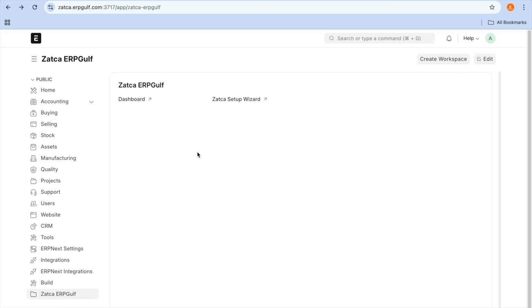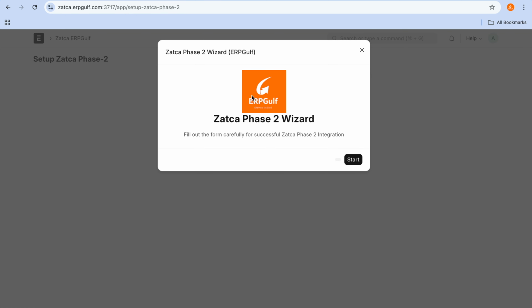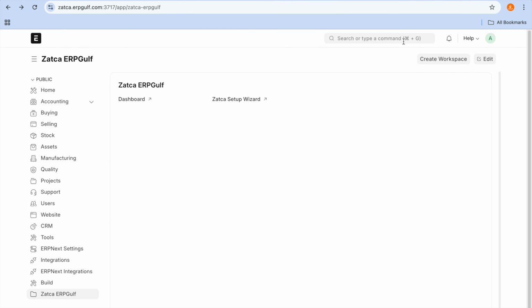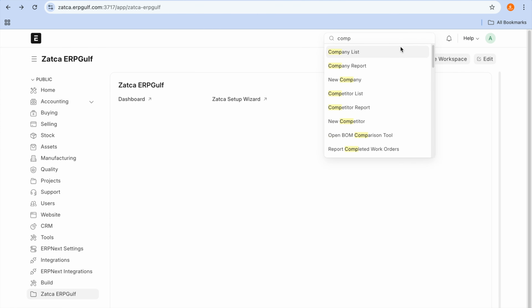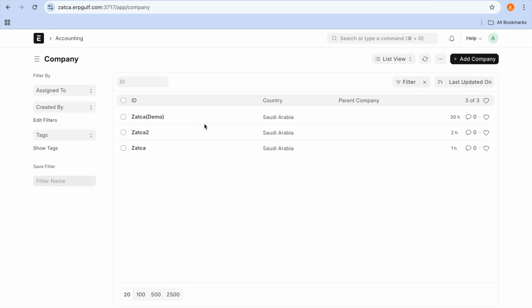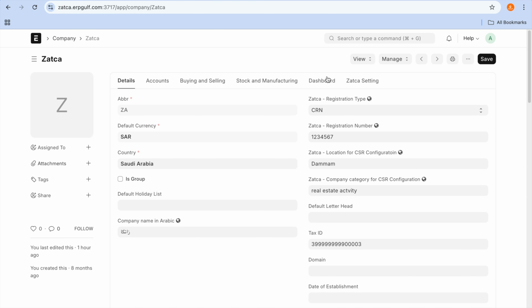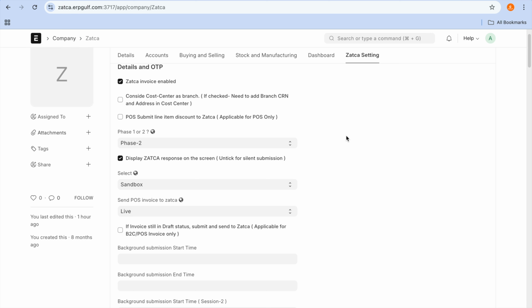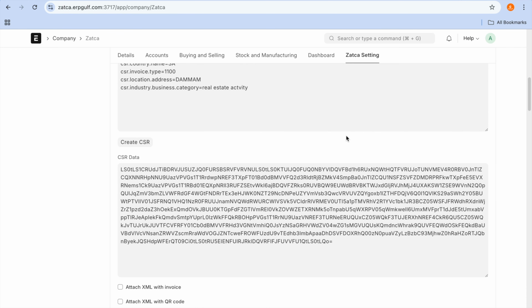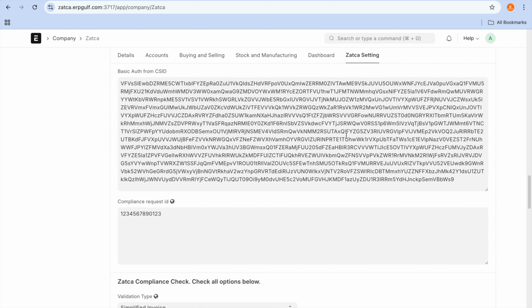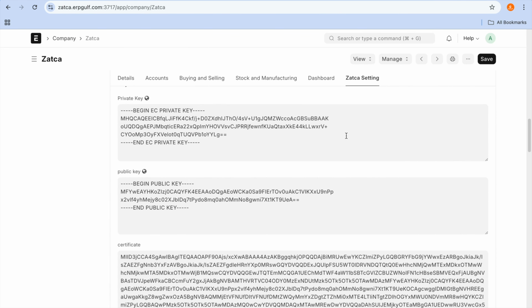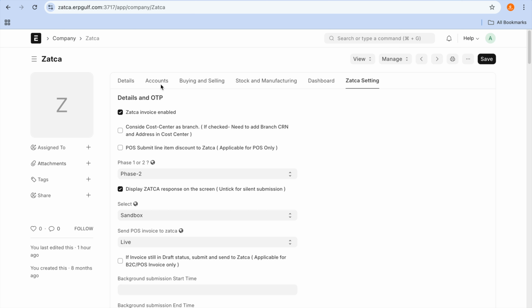So what you can do is go to Zatca ERP. There are 2 methods for onboarding. One is the Zatca ERPGulf wizard. Or you can go to company setting. If you are a little more experienced, you can go to your company, because you have multiple companies, take the company and go to the Zatca setting. In the previous video we explained these steps, and most people still use this method because it goes through a detailed process. This wizard is a new addition, but I will come to this stage first.